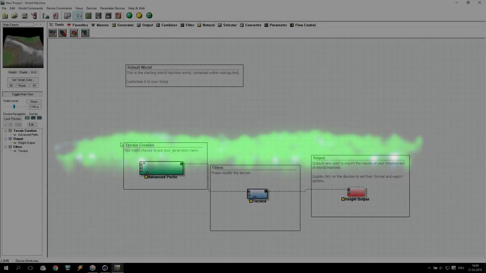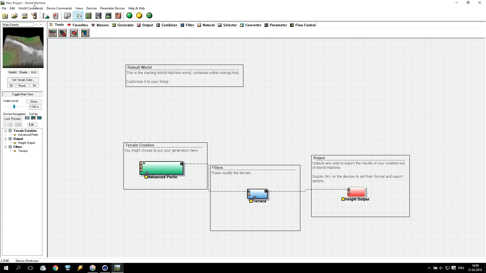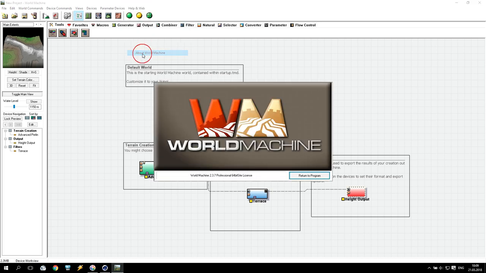Now we are in World Machine. This is a very interesting program, and if you open this program for the first time, it looks very terrible and very difficult, same as it did for me. First of all, I'll show you the version which I use. I use version 2.3.7, professional version 2.3.7.